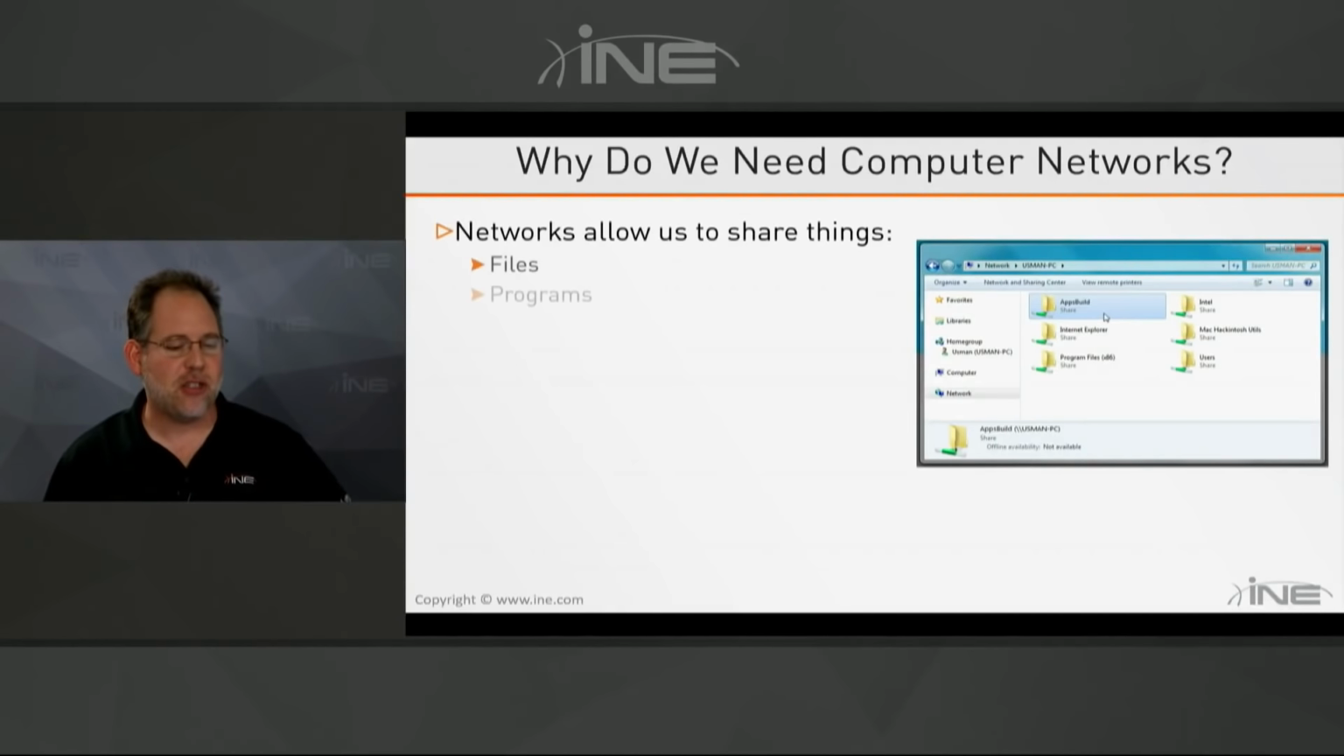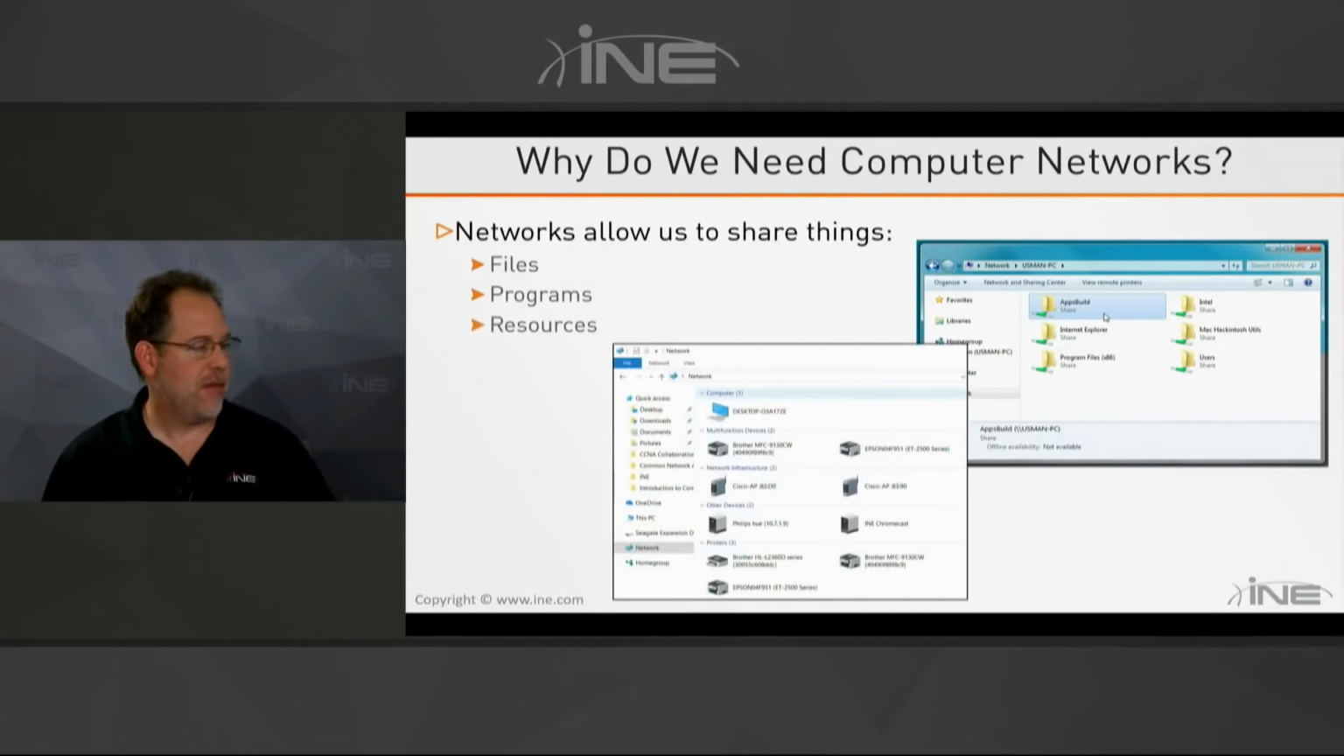So computer networks allow us to share three main things. Files, right? You can share your spreadsheets, you can share your documents with other people. Programs.